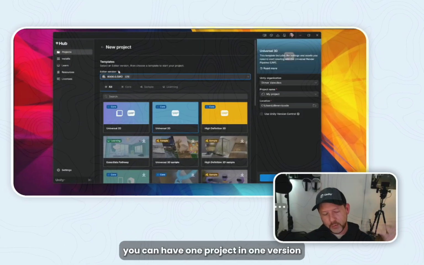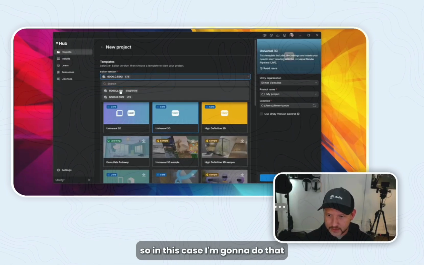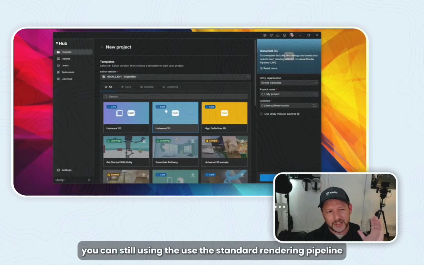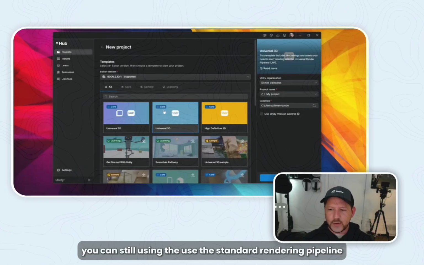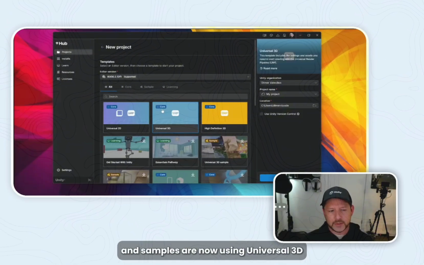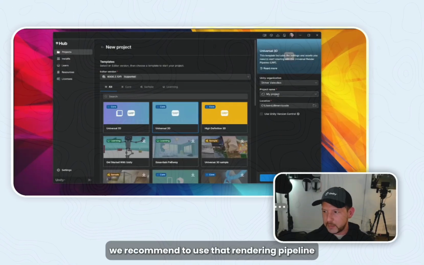You can have one project in one version and then another project in a different version. So in this case, I'm going to do that. And then we're going to be selecting Universal 3D. This is what we recommend. You can still use the standard rendering pipeline, but a lot of our features and samples are now using Universal 3D. So that's where we recommend to use that rendering pipeline.